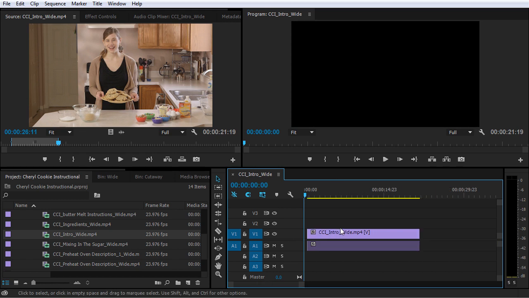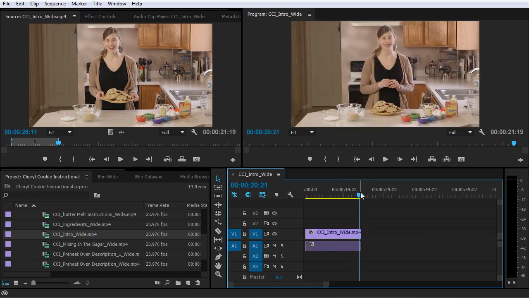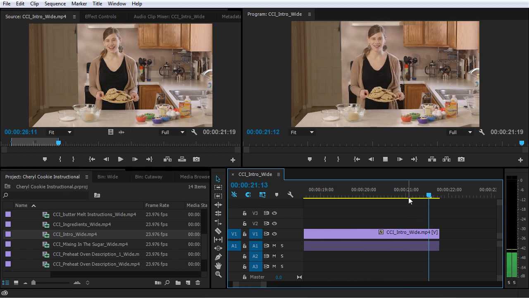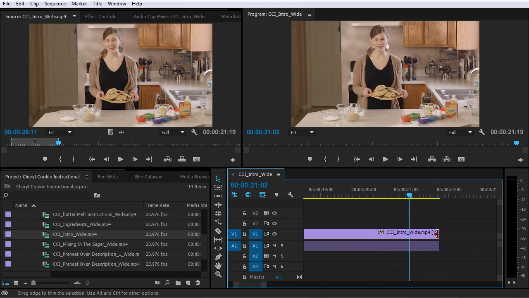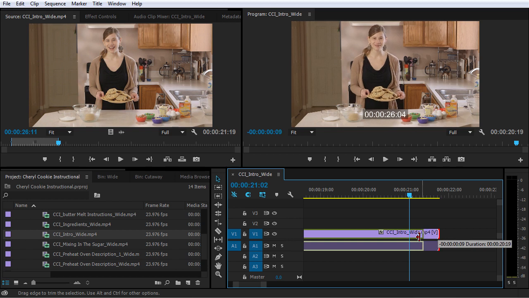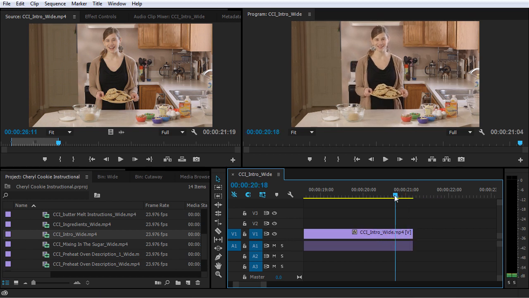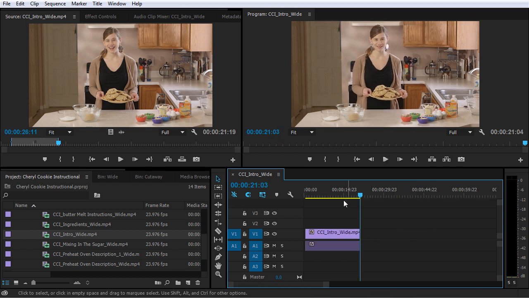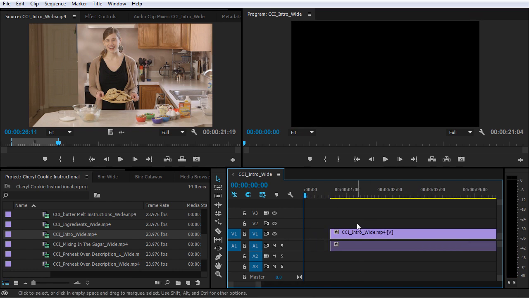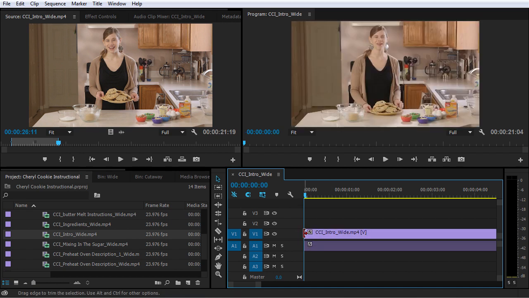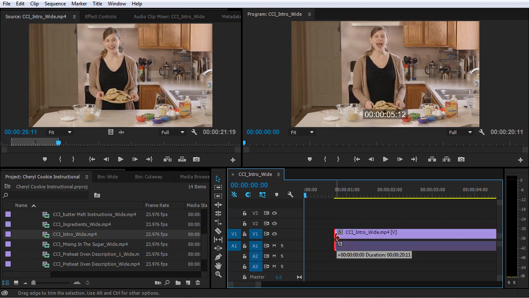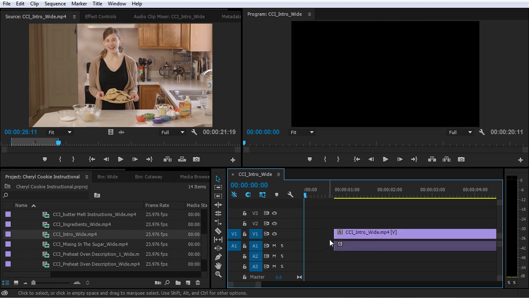I can also jump to the end of my clip here and then trim up the end bit here by clicking and dragging to the left. Now, when you perform a basic trim like that, it'll often leave a gap. You can see that originally this was back here, and then when I made that trim, you can see that now I have a blank spot.